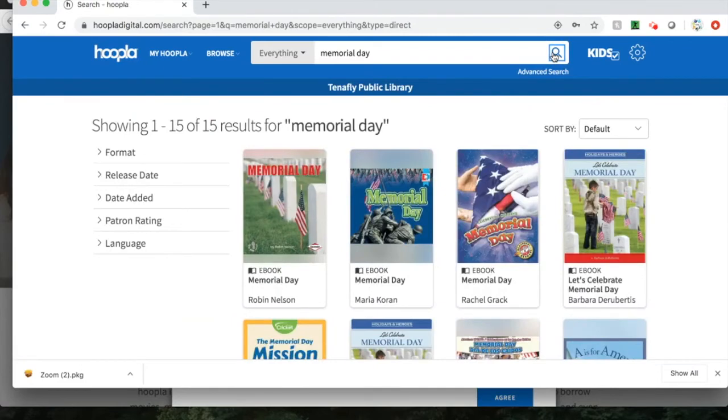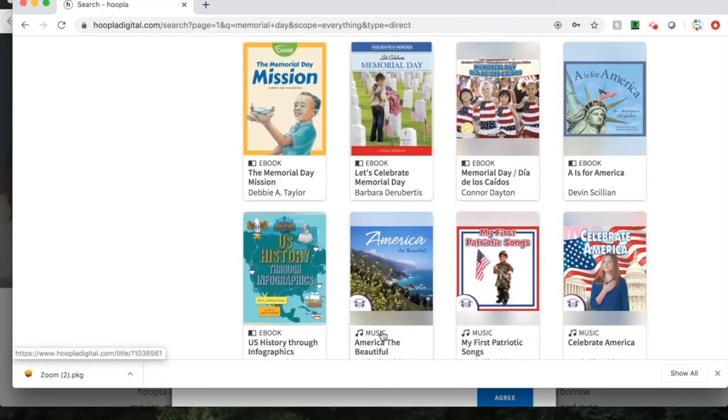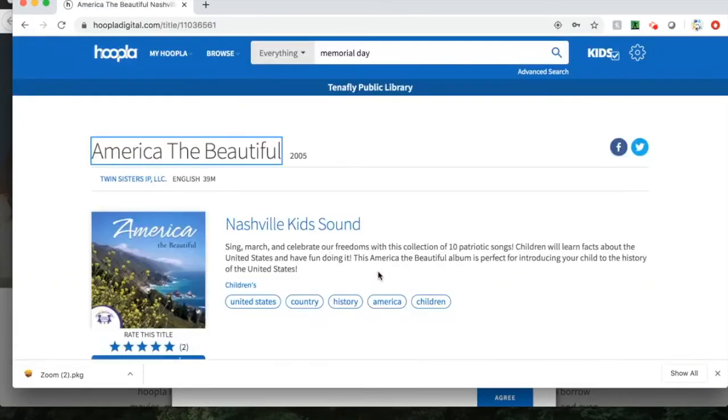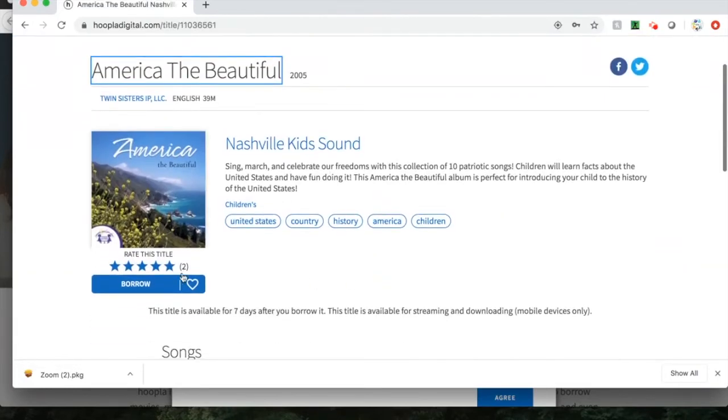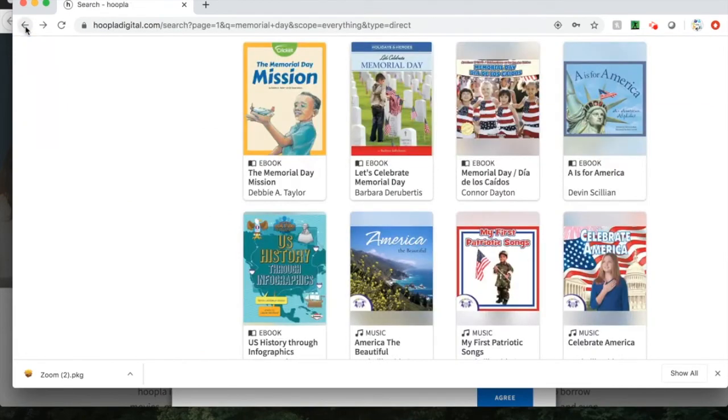Here, the results are all children's materials about Memorial Day. Note, in this case, you'll find ebooks or music. Click on an item to learn more. Click on Borrow to listen to the music or read the book. Click on your Back button to go back to your list of results.